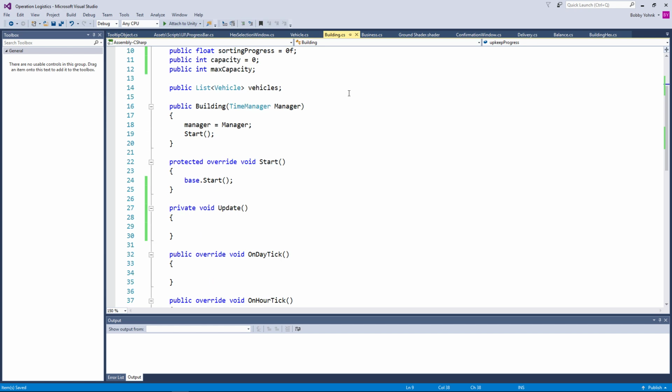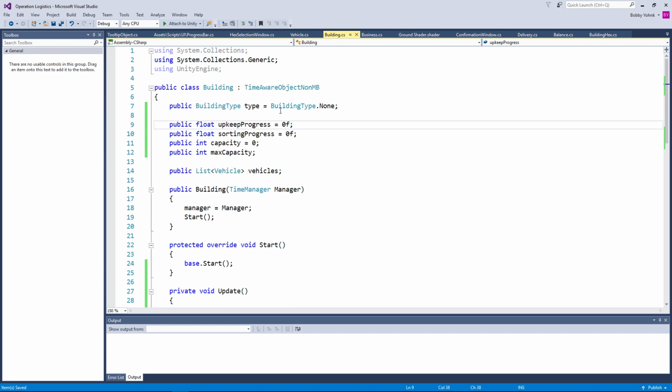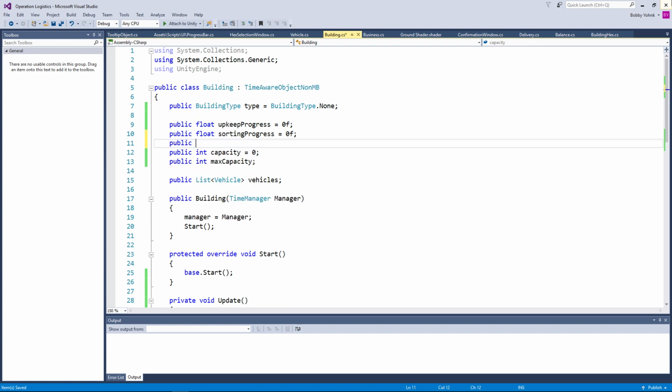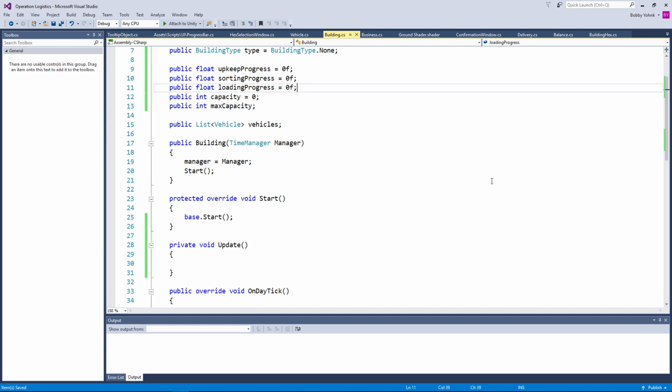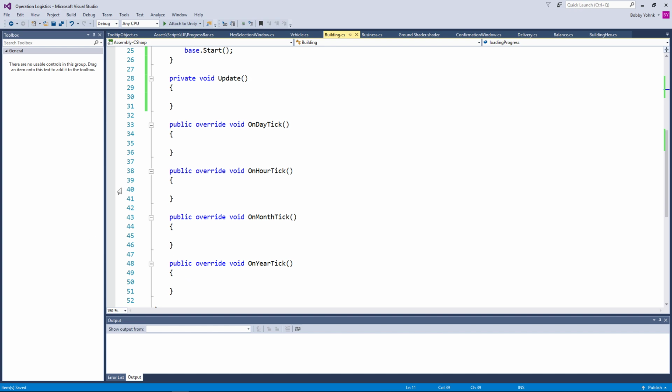And then the thing is, the sorting and the loading, which we don't currently have, so let's do public float loading progress equals 0f. So the thing here is, I want it, when you have it selected, to update this every frame. When you don't have it selected, I want it to only update on ticks.